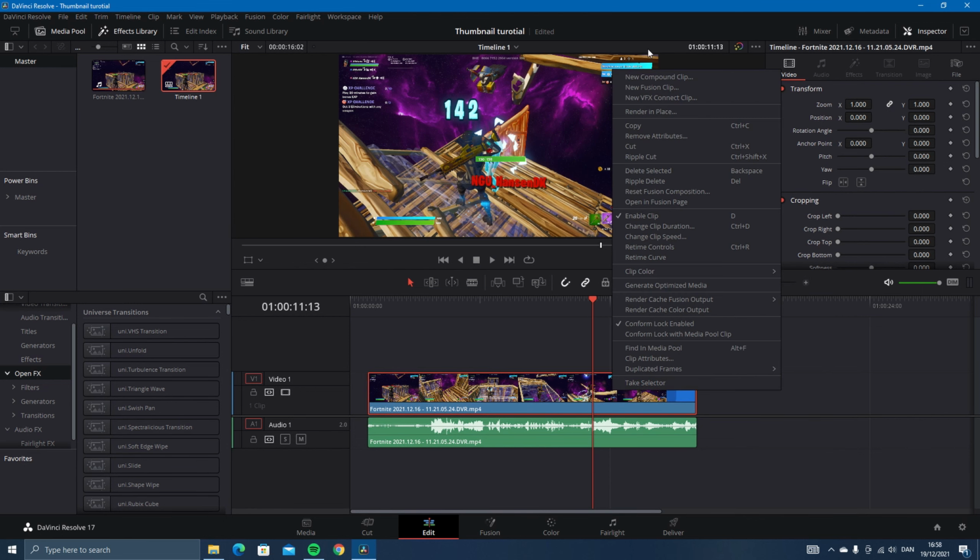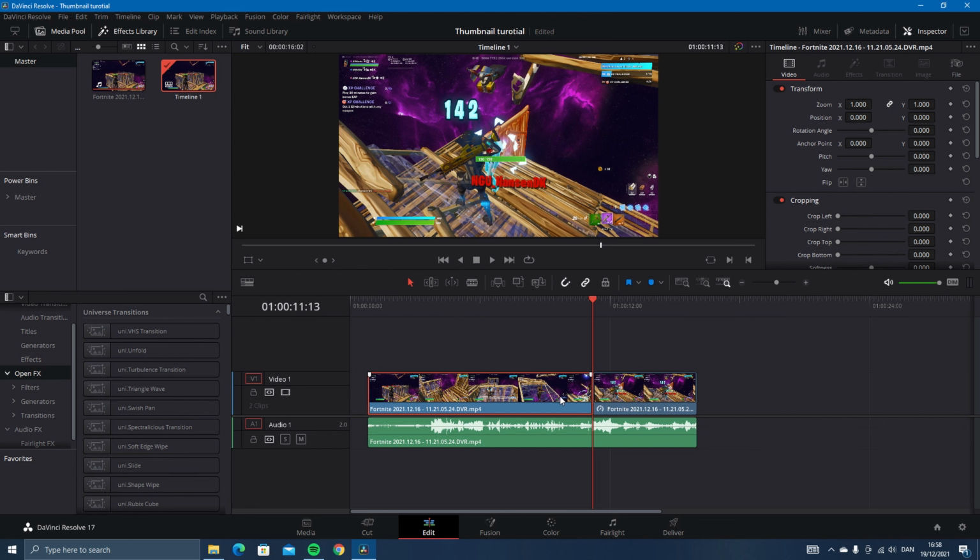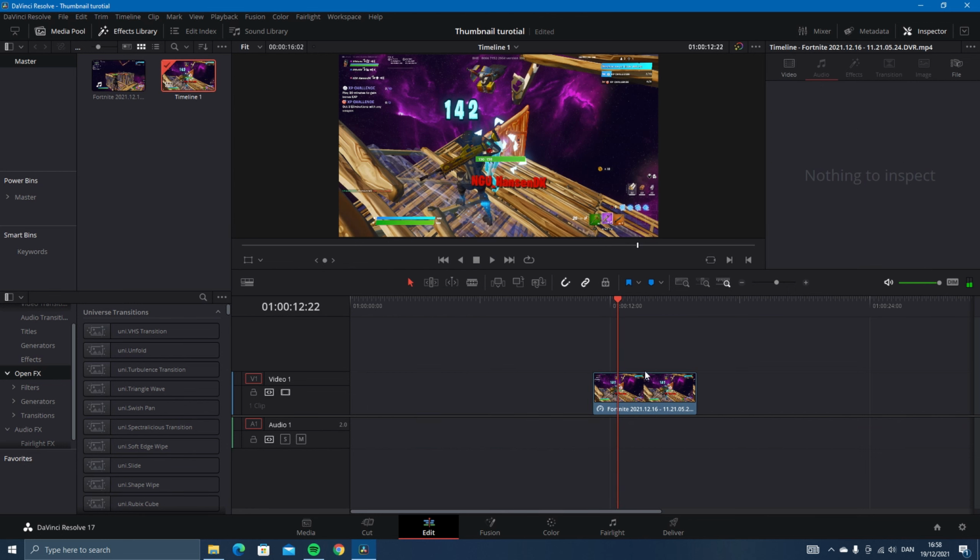unlink from the audio and change clip speed and make it freeze frame. Just like this, and then just delete that. Now you have this. Just delete the audio.